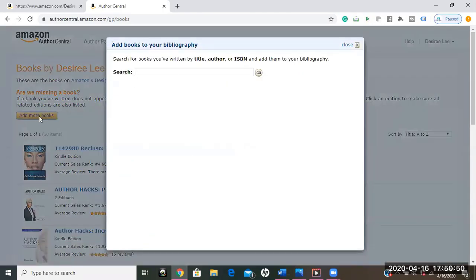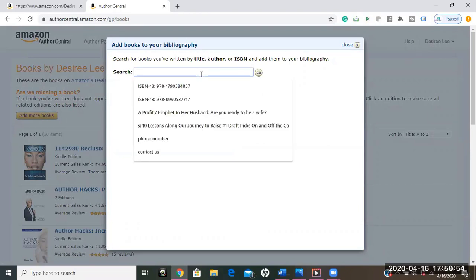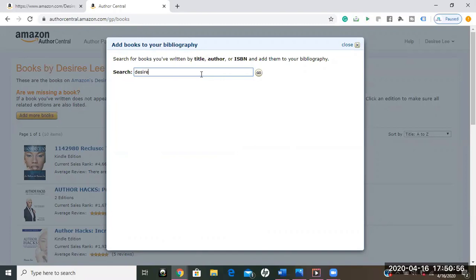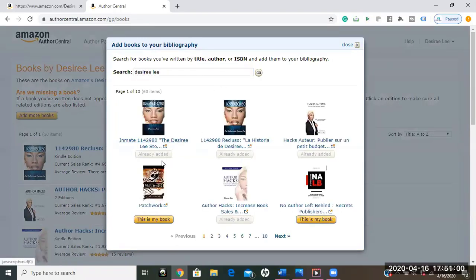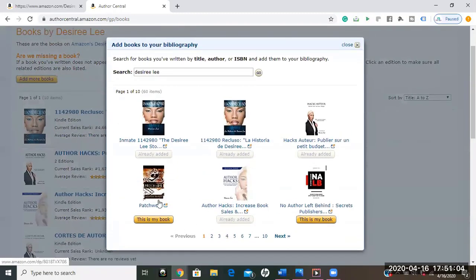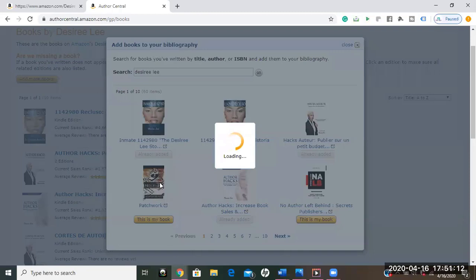You simply just click on add more books, and then you'll put your ISBN number, or you can just type in your name. So we're just going to type in Desiree Lee here, and we're going to hit go. And as you can see, I've already added this book. That's my book. This person has my same name, but this is not my book. So I will include this book and just say, yes, this is my book too. So I'll add that book.